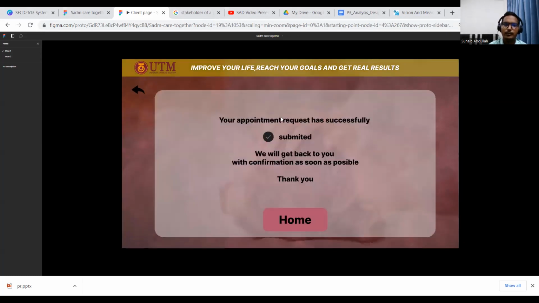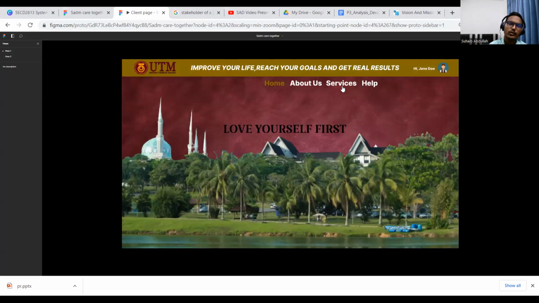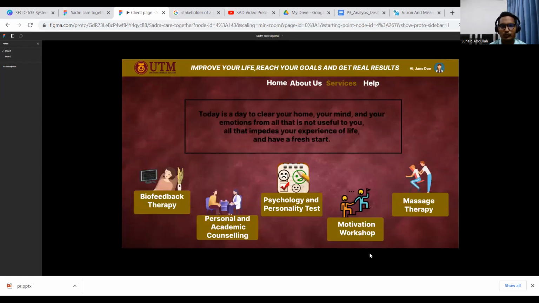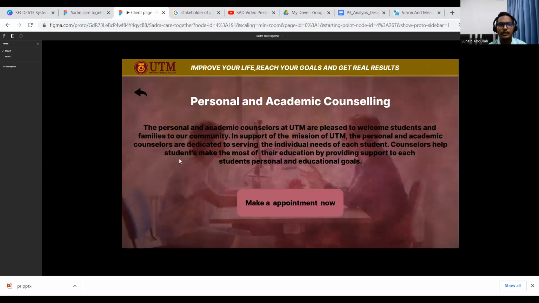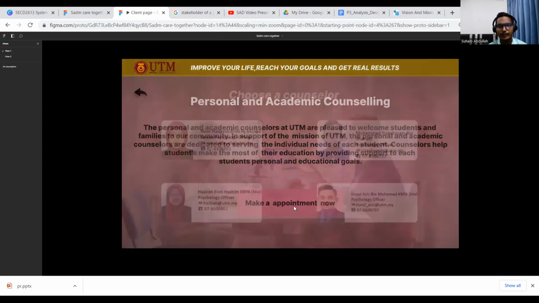Then a confirmation message will be shown to me, and if I press home, then it will take me home. So let's say I want to make an appointment again. So I have to go to service. So this time I want a counseling session with a counselor. So I have to click on personal and academic counseling and make an appointment here.